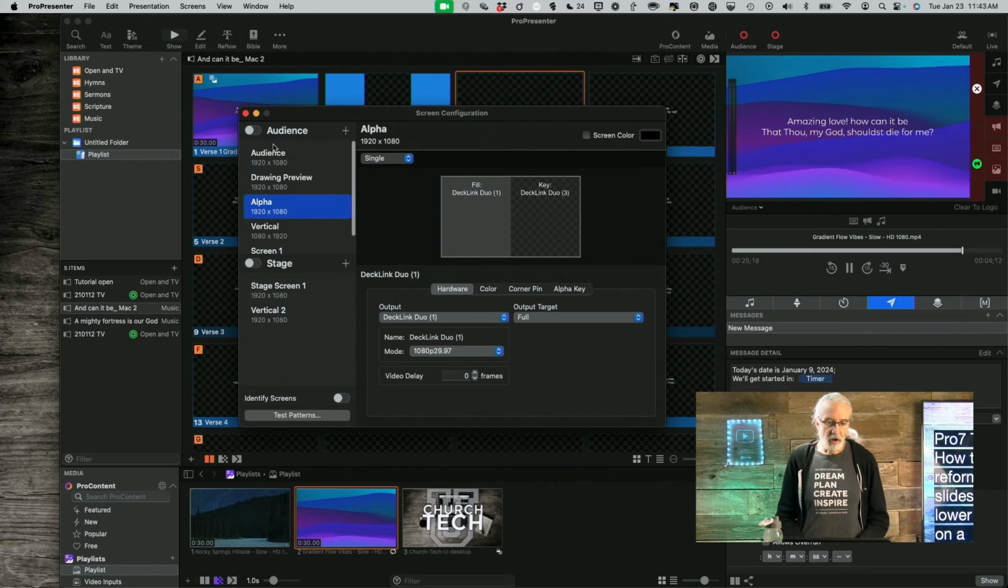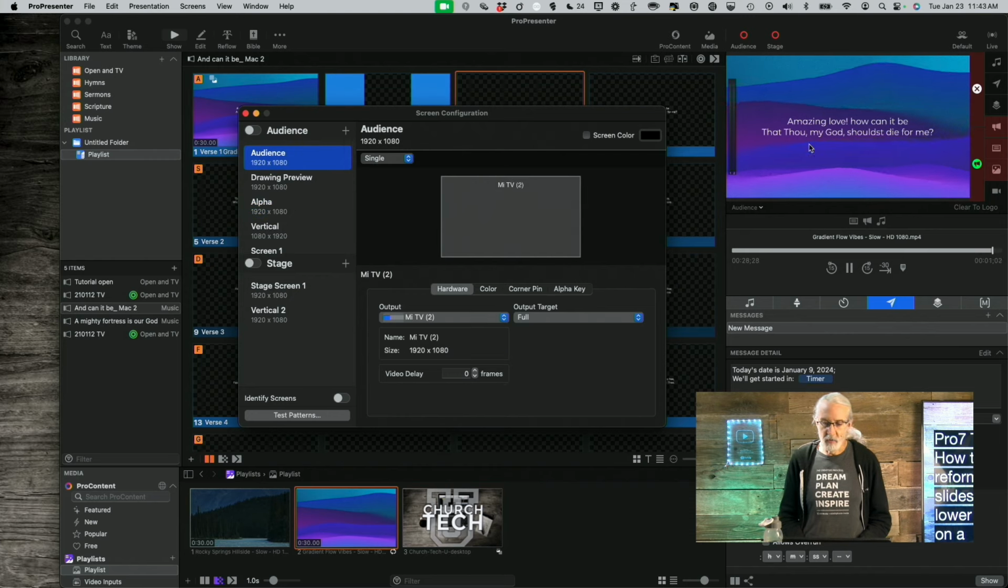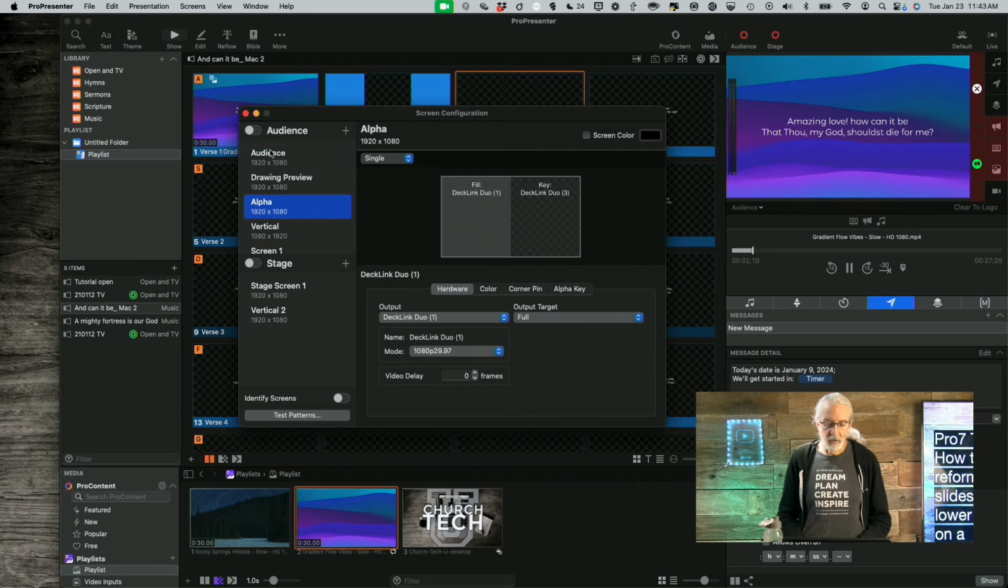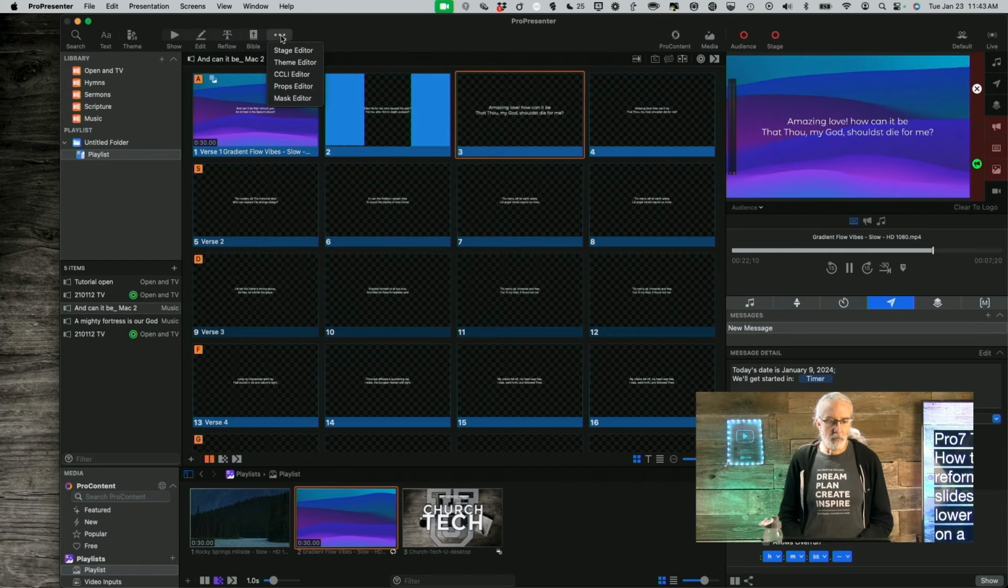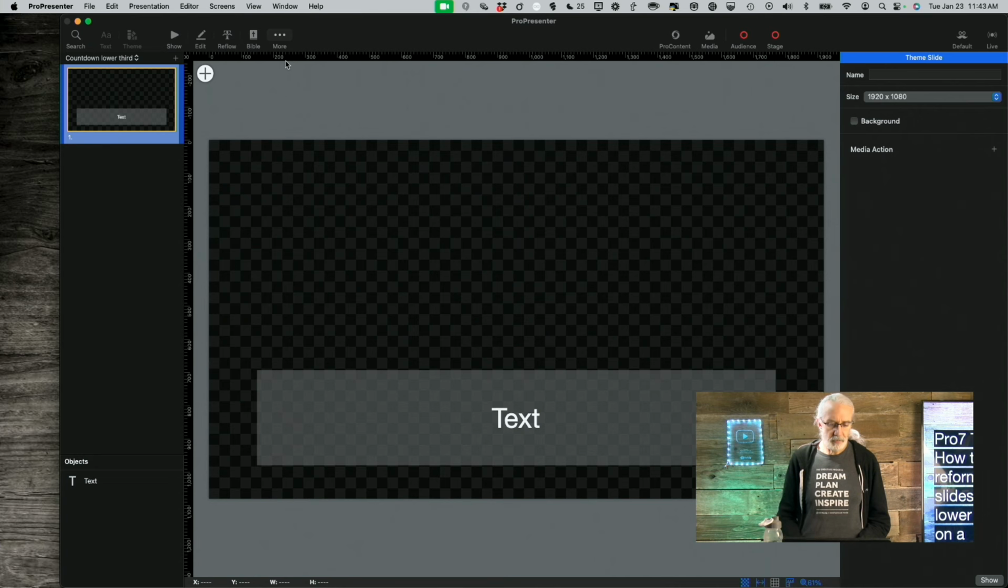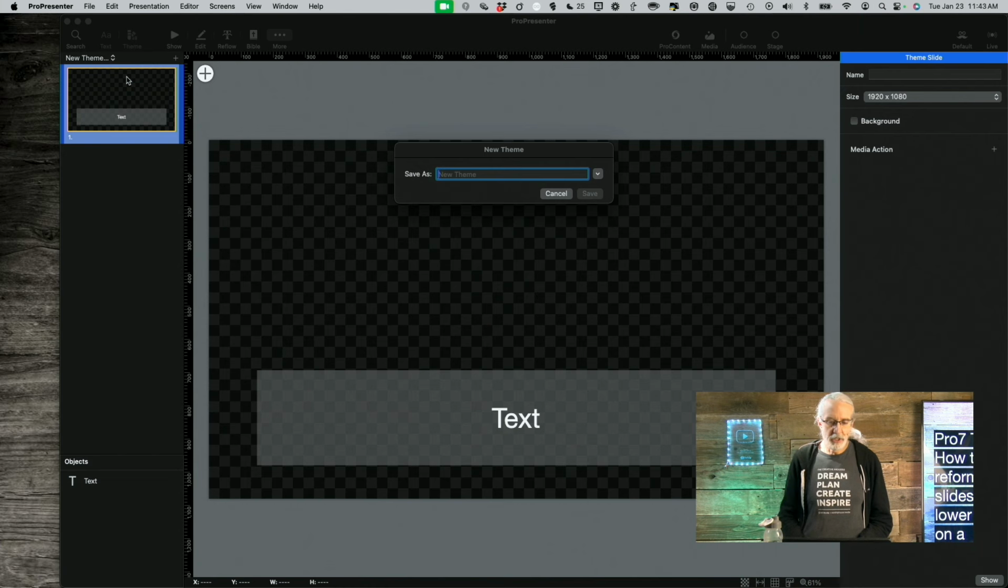So we have the audience screen right here, which is the one we're looking at right here, and then we have alpha right here. Now the first thing we need to do is design the way that it looks. So I'm going to go into more here at the top, this three ellipses right after Bible. If you've got House of Worship integrations on, if not, it's right after Reflow, but more, and then go down to Theme Editor. And now let's click this down arrow, and I'm going to go New Theme, just to create a new theme, and let's call this Lower Third Lyrics.